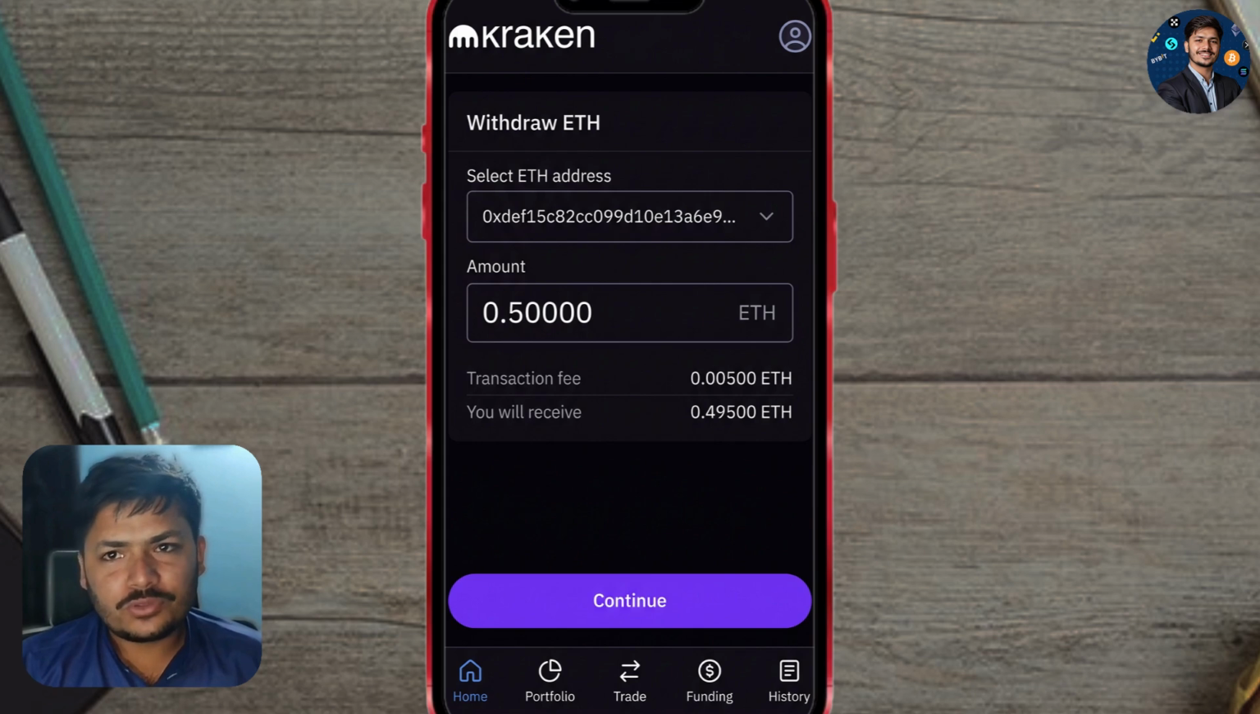For example, use Ethereum for ETH or ERC20 tokens or Binance Smart Chain for BEP20 tokens if the option is available. After that, enter the amount you want to withdraw and click continue.